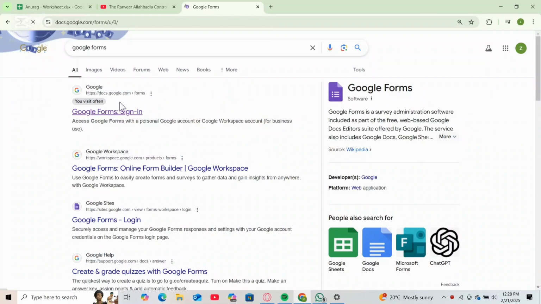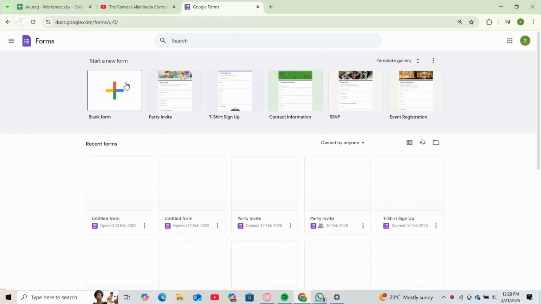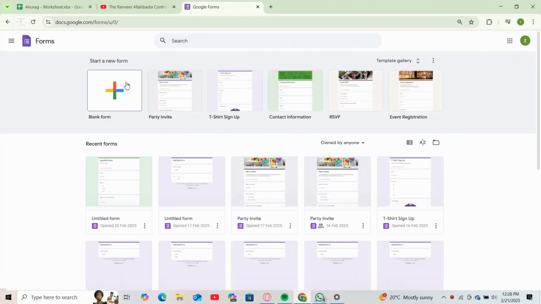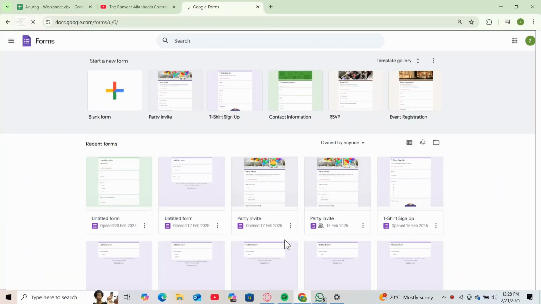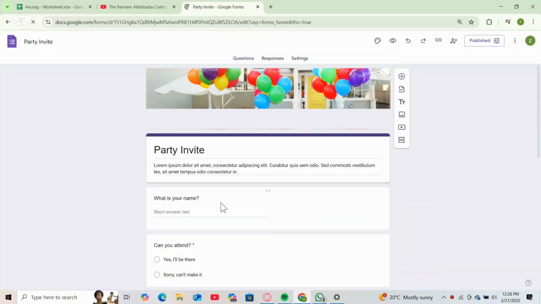So first things first, go to Google Forms, and once you are inside Google Forms, you can either select an existing form or create a new one from scratch. For this video, I'll be using a form I created for a previous tutorial, but any Google Form will work.